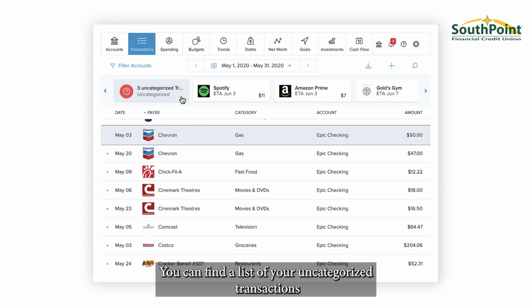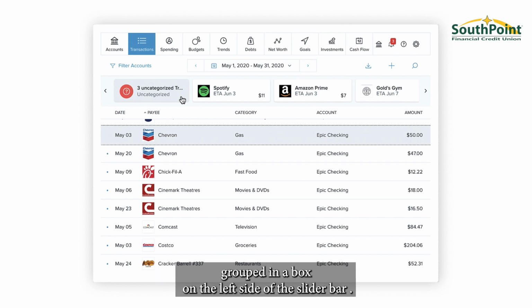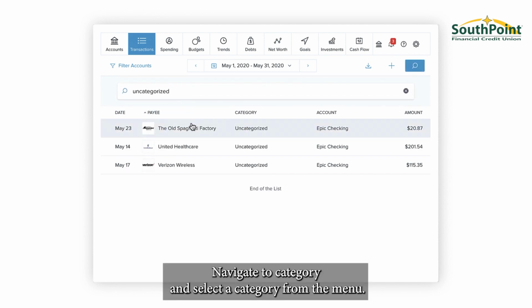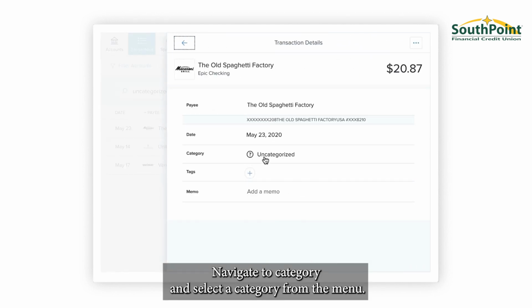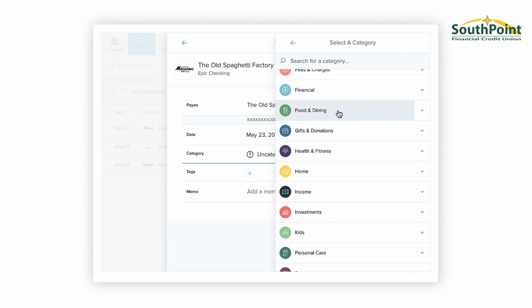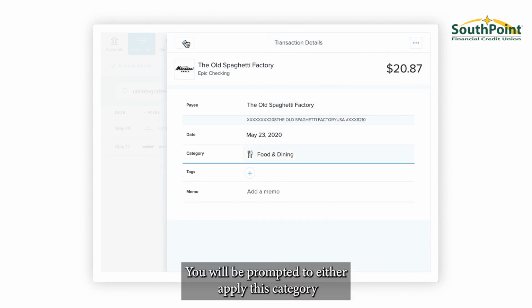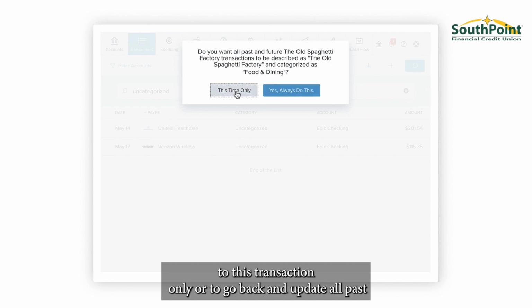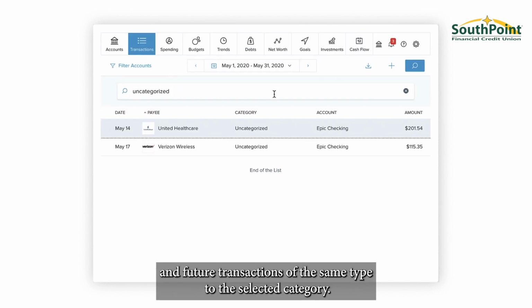You can find a list of your uncategorized transactions grouped in a box on the left side of the slider bar. Select a transaction, navigate to category, and select a category from the menu. You will be prompted to either apply this category to this transaction only, or to go back and update all past and future transactions of the same type to the selected category.